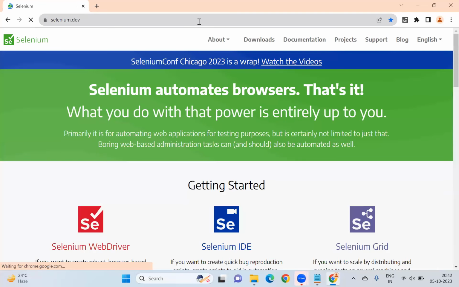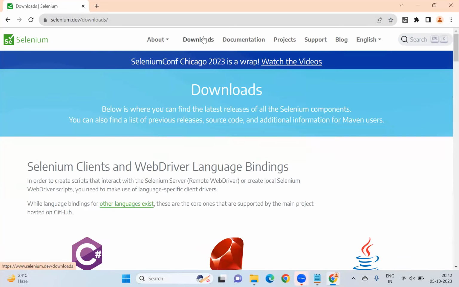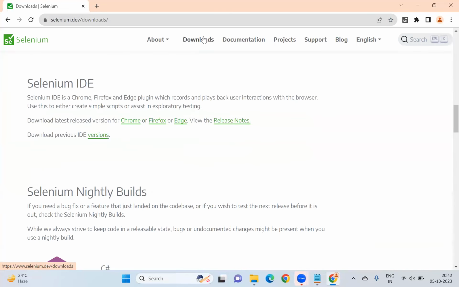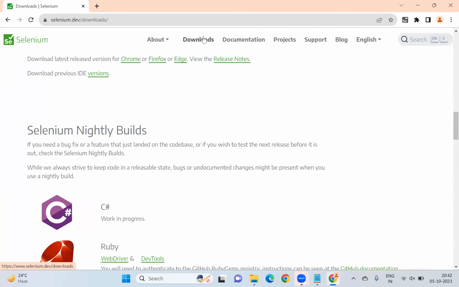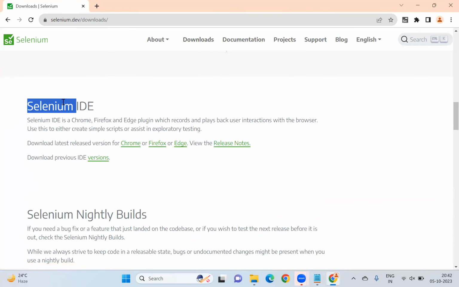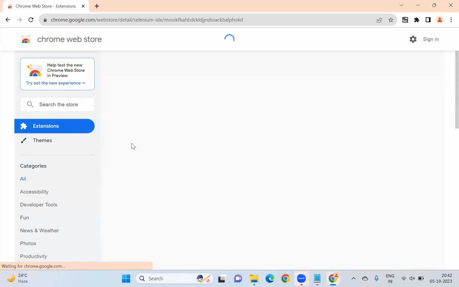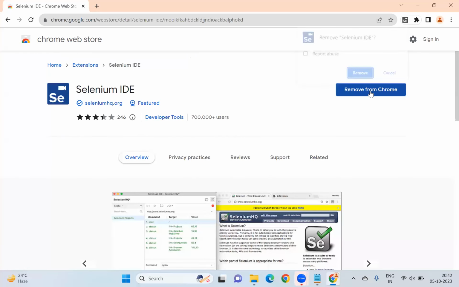Everyone, go to seleniumhq.org or selenium.dev. There, go to downloads. Under the download page, if you scroll down, you can find Selenium IDE. Under Selenium IDE, just click on Chrome, or based on your browser compatibility. Don't use Safari and Opera; Chrome, Firefox, and Edge are supported. I'm using Chrome.